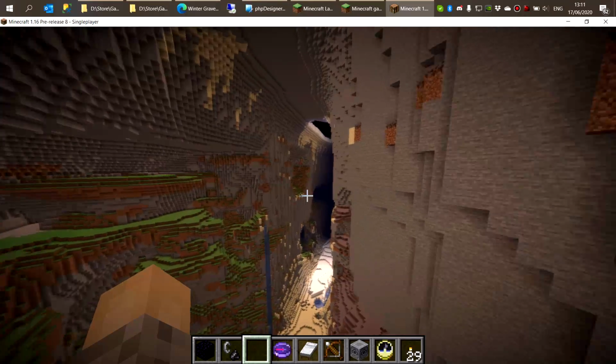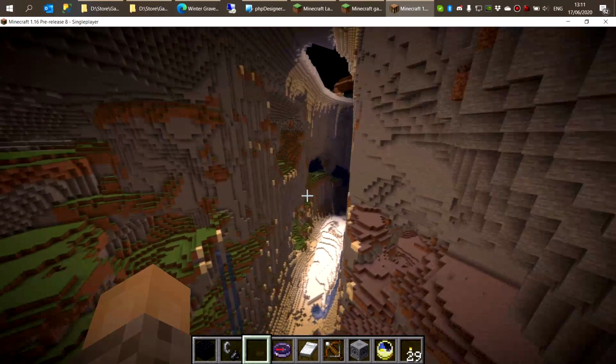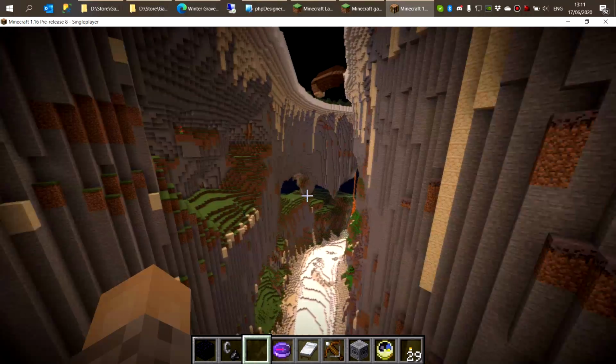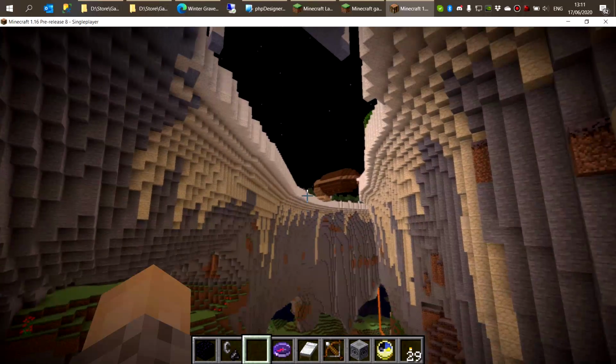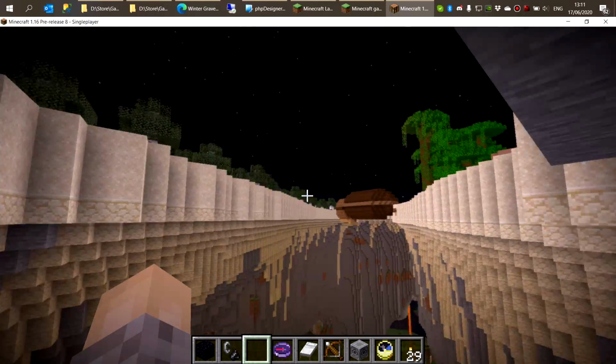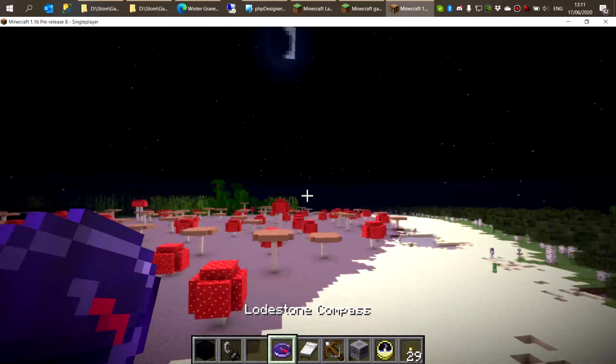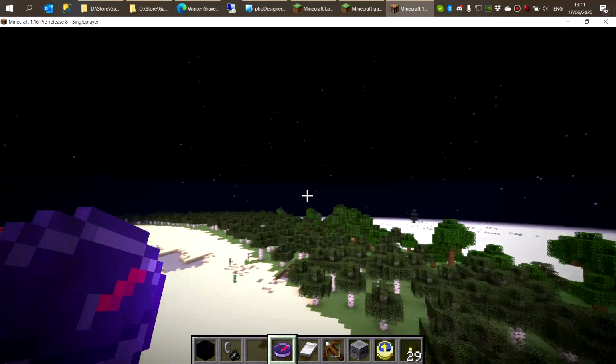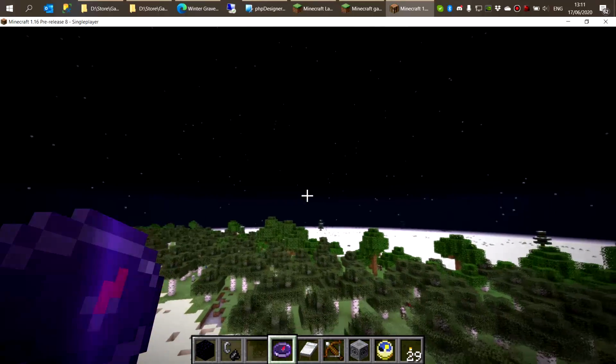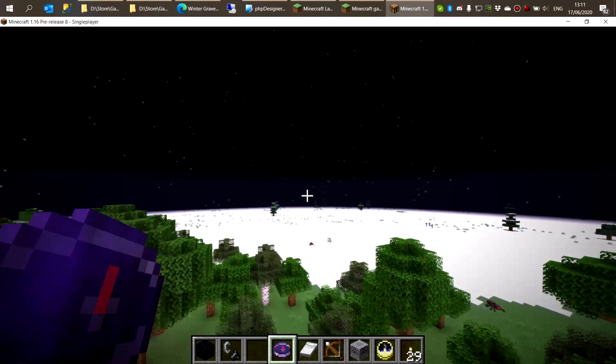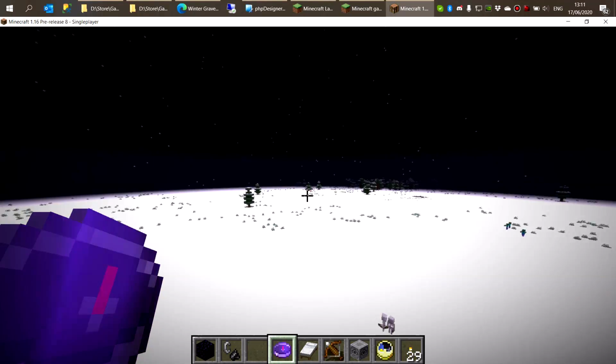I am going now to go to another location that I really liked for this terrain generation here. I'm going to go up here, and I actually used a lodestone to mark that place. So I guess it is on this. Let's follow the compass, and let's get to that place.